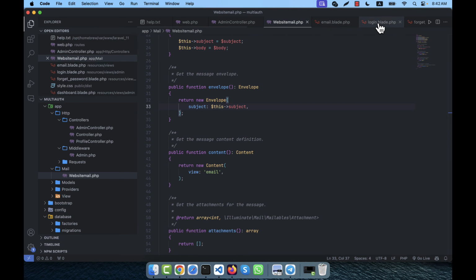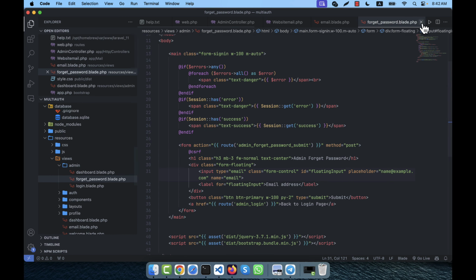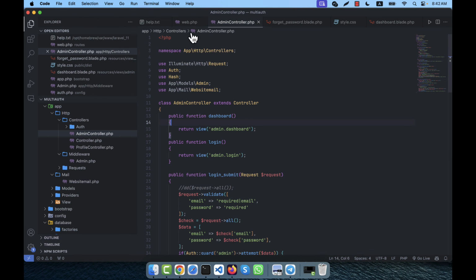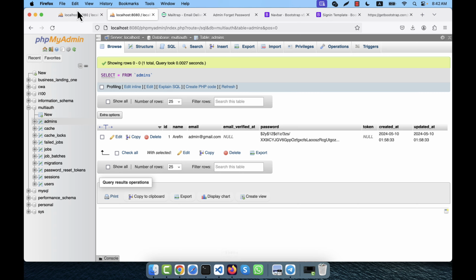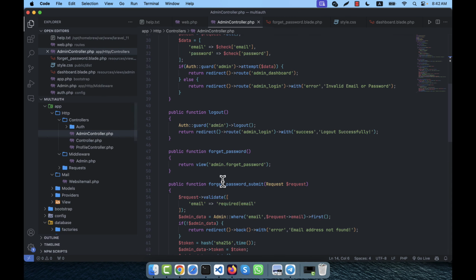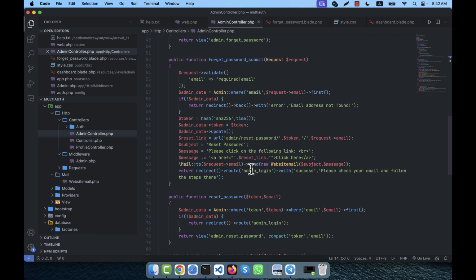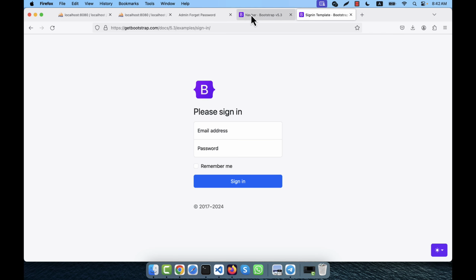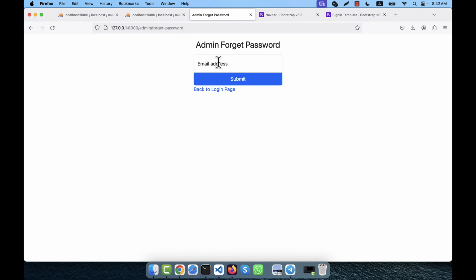So I am going to do one thing, that is I am going to close some items from here. Now I am going to close all. Okay, now let's check if the email comes. I am going to check here first. Email should be sent on the request of email, and if everything is okay, please check your email and follow these steps there. Okay, so let's check if this step is completed. I am going to open this one, and here go to an invalid email address.